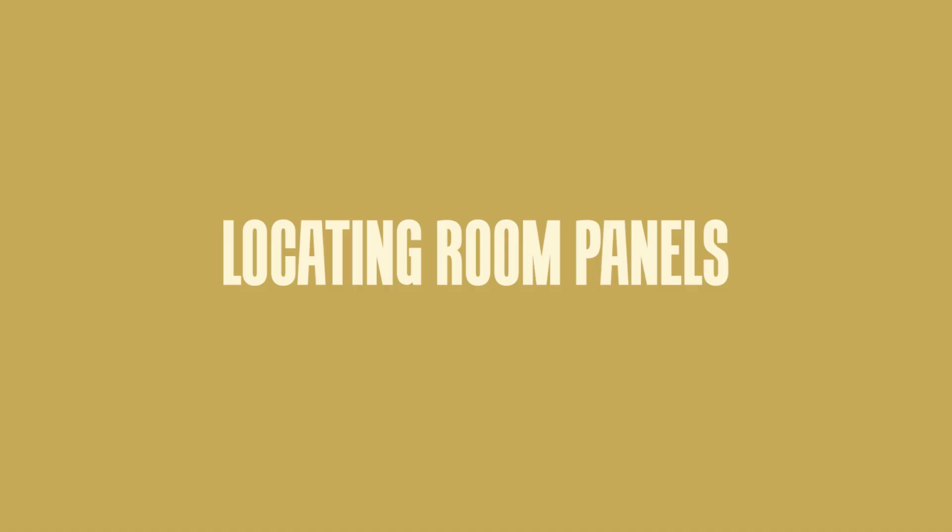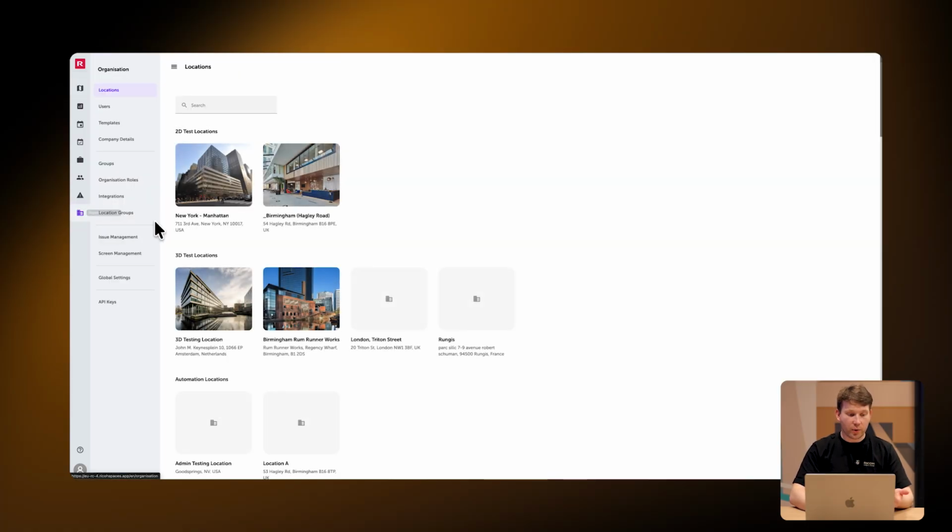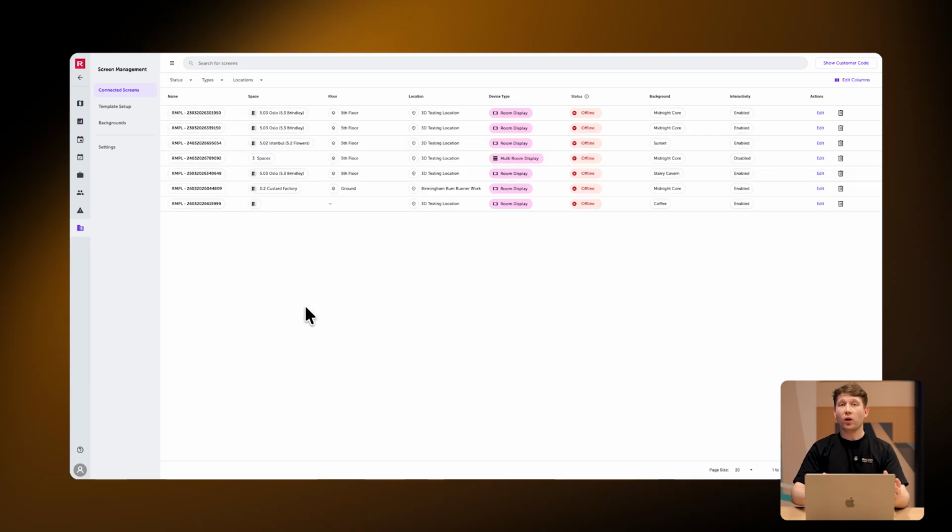Firstly, where can you find all of your room panels? Well, it's not by trawling through all your different locations or looking on different meeting rooms. They're all available in one centralized place in our screen management menu. From our map, we're going to go into organization settings. We simply go into screen management in the left-hand menu, and this will give us all of the screens that we have in our organization.